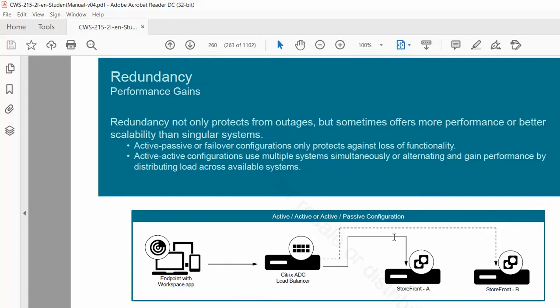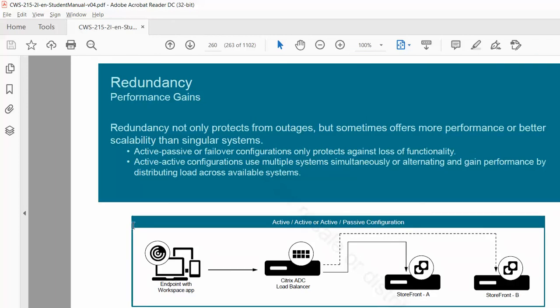So now redundancy is like this. We have an end user connecting with the Citrix NetScaler load balancer. StoreFront is there, and there are two StoreFronts. In case one StoreFront is not connected, it will be connected to the other StoreFront. Here you can configure an active load balancer or an active-passive load balancer. Guys, we will configure this in the NetScaler class. So we will set this up.